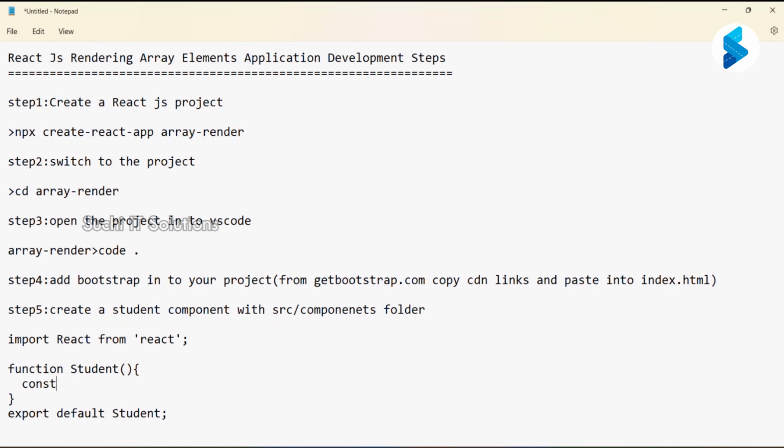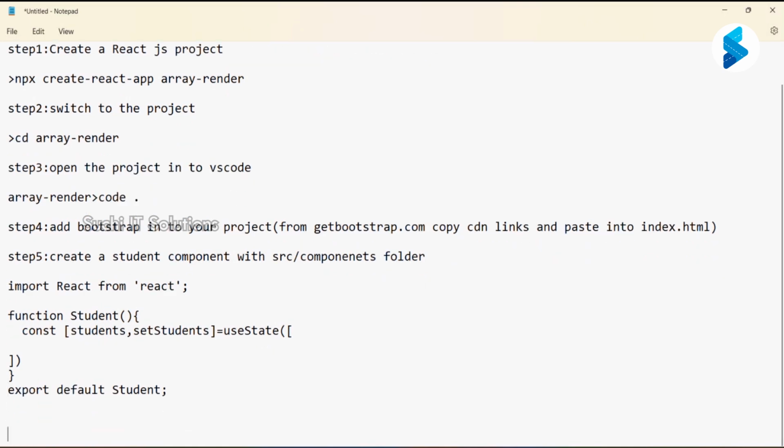Here I need to define a constant, square bracket, students, comma, setStudents. This is a functional component. Equal to useState. With useState you are able to set default values. Here I need to define an array. This array level default values I'm going to provide.